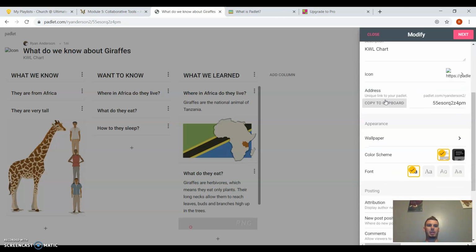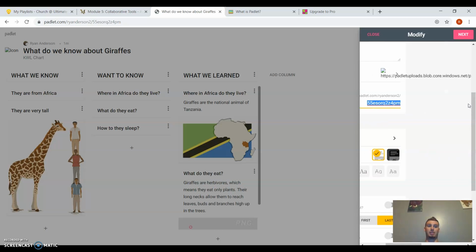You can actually create a unique link to your Padlet. So for example, here's my main address, and then I can change this to whatever I want. So if I want to change it to giraffes, I could. So then all my students would see that right away. I'm just going to hit cancel.